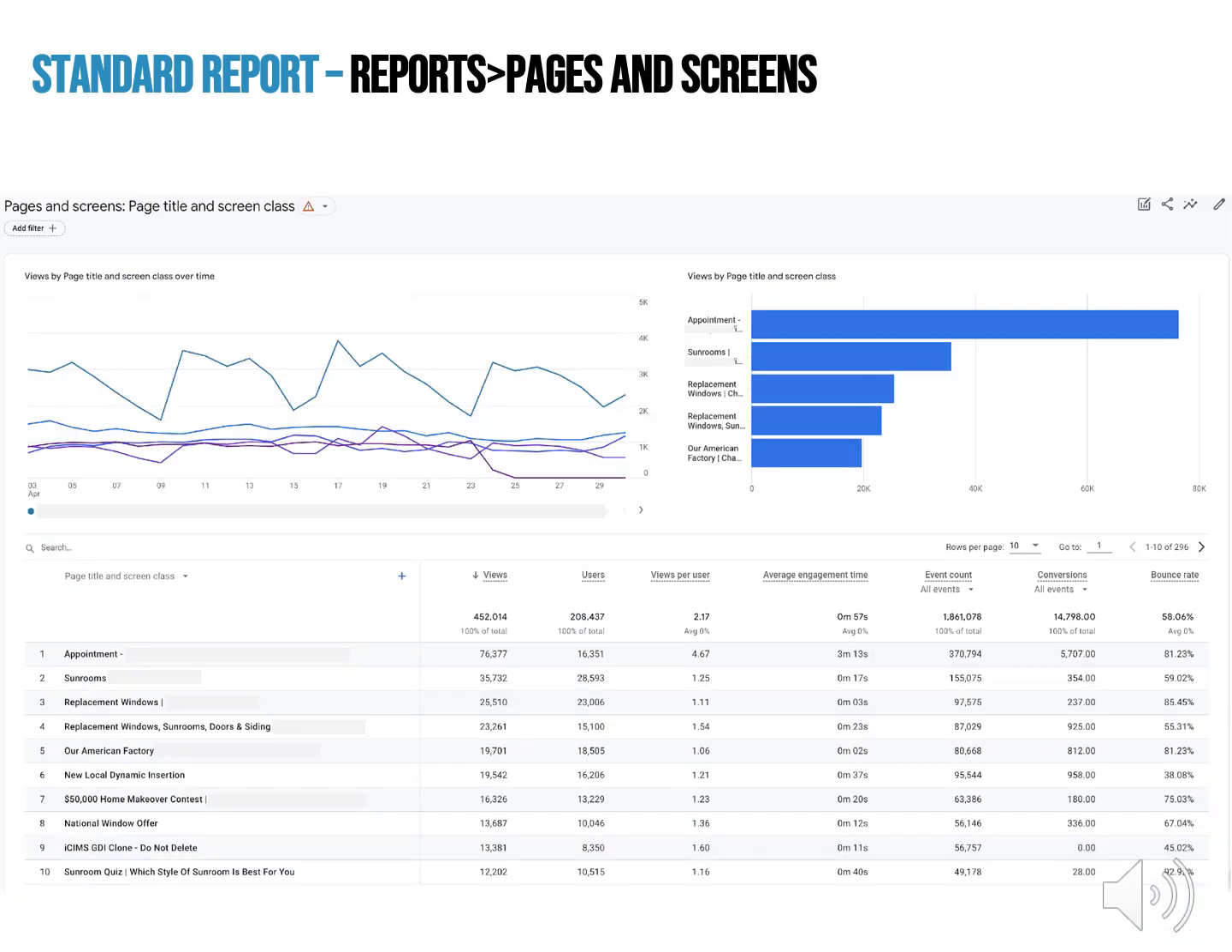The next report we're going to look at is the Pages and Screens report, again part of the standard reporting package. This is a good report for understanding what pages on your website, how each of those is performing. So let's say you have 100 different pages on your website, and the question is, which ones are doing the best? Which ones are getting the most traffic? Which ones are getting the most engagement? Which ones are getting the most conversions? This report helps you understand that.